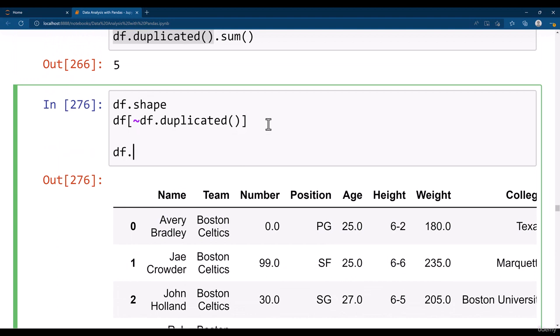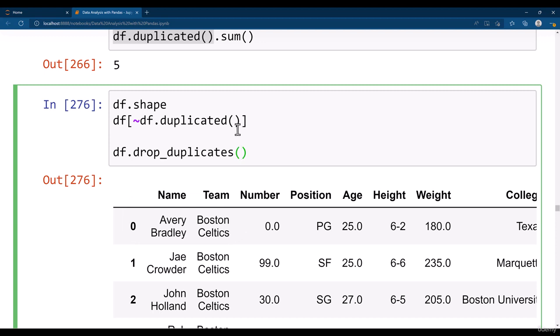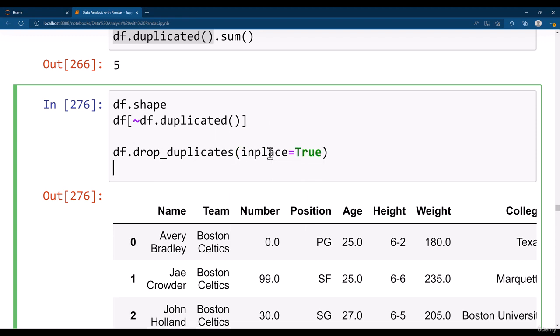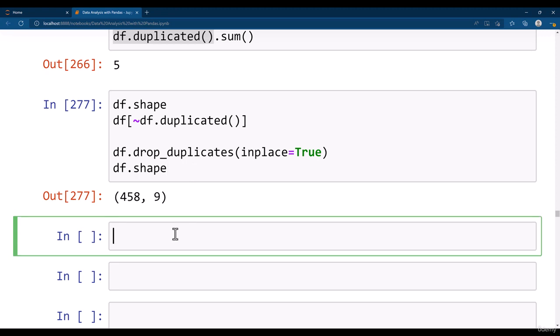Other than that, you can do something like df.drop_duplicates, and in that I'm going to say inplace equal to True. Now if you check the shape of the data frame, you will again get the original shape of the data frame, which is 458. All right, so these are some ways to drop the duplicates.